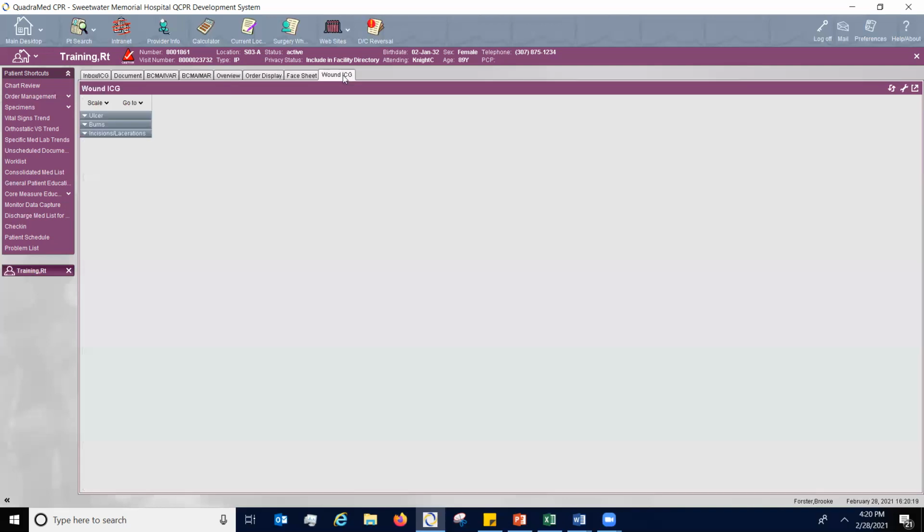This wound ICG is if patients do come in with a wound, this will stage the wound over time. And it's real neat to see when it can show progression of care.